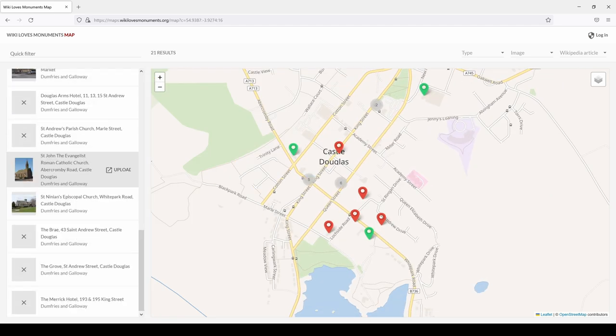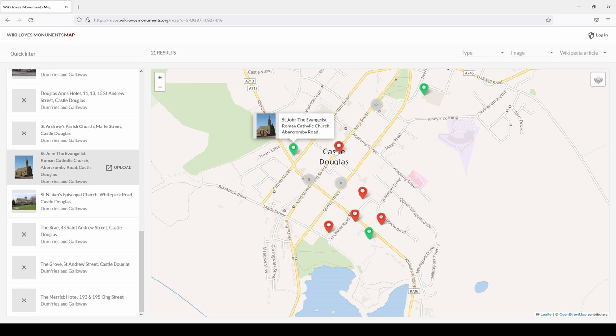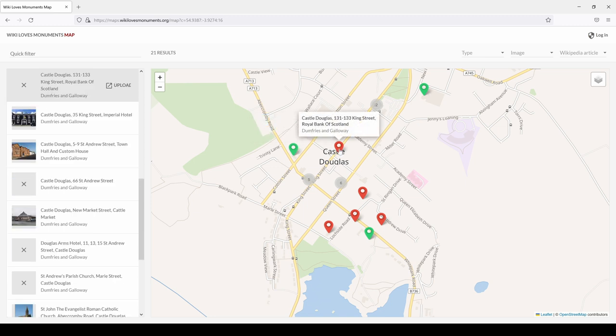Click on the icons to find out more about the sites. Green icons are sites with photos. Red icons are sites needing photos. We encourage you to look for sites that have not been photographed, but all photos are welcomed.